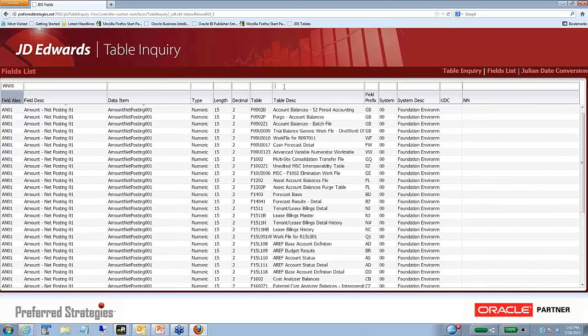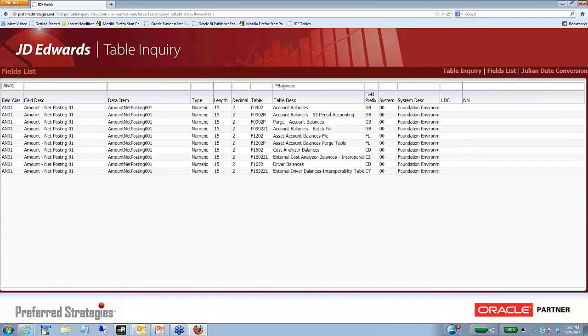But this is still too broad. I know it's in a balance file. So if I just do an asterisk balances, then anything that has balances in it will now be in that list. I want to sort this maybe by some other order, maybe again by the table, in reverse order. You can do that as well. Okay, so this is just another tool. It helps mine the out-of-the-box schema of JDE.